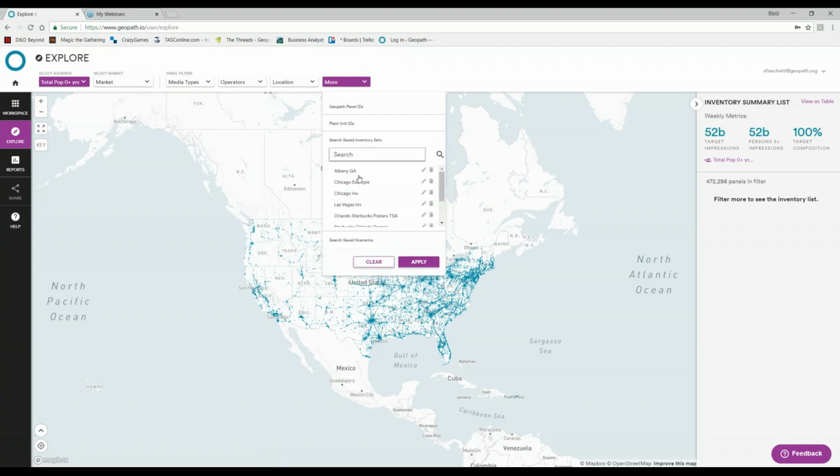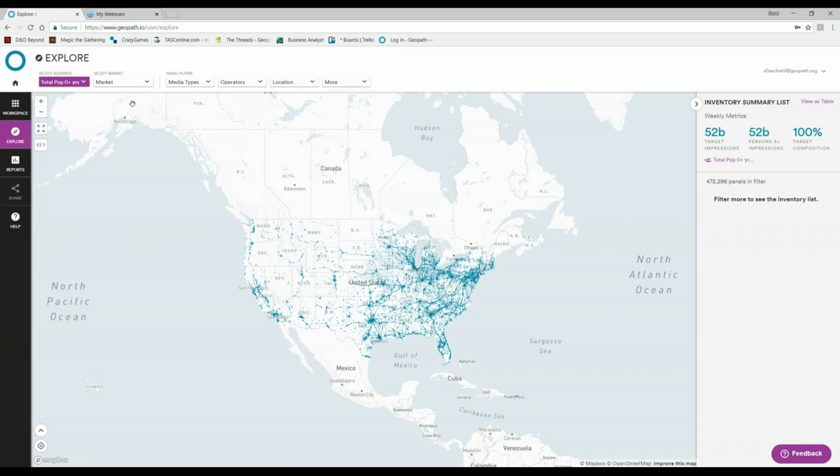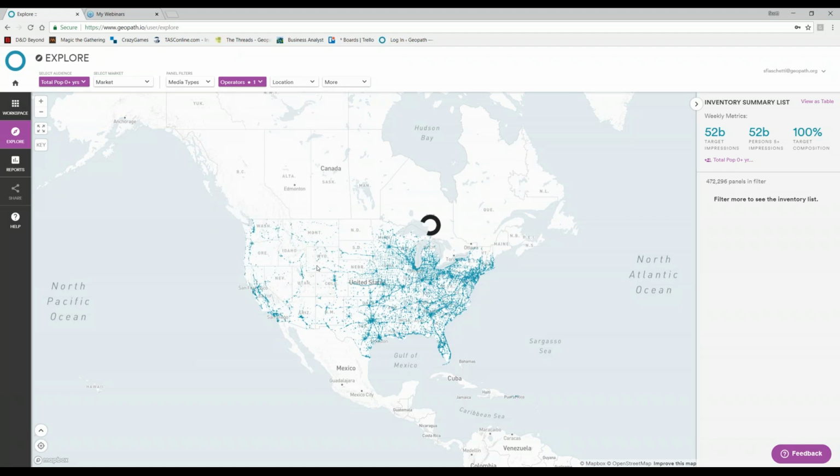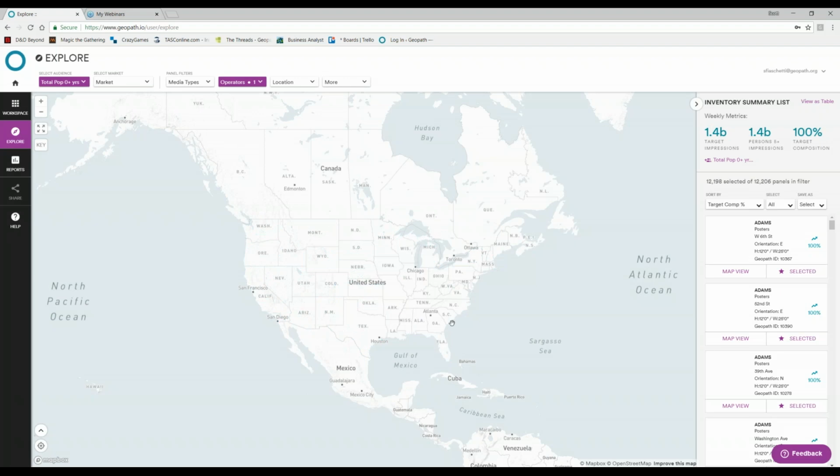And this is where I was talking about your saved inventory set. These are packages that I put together, as well as different scenarios that you can start to save and tie to when we look at the project level. And then here on the right side is panel level information. So let me do this quickly. Let's say you want to, let me pick Adams because they're the top here. Say, you know what, I want to know where their inventory is across the market, what markets they're in, and see that.